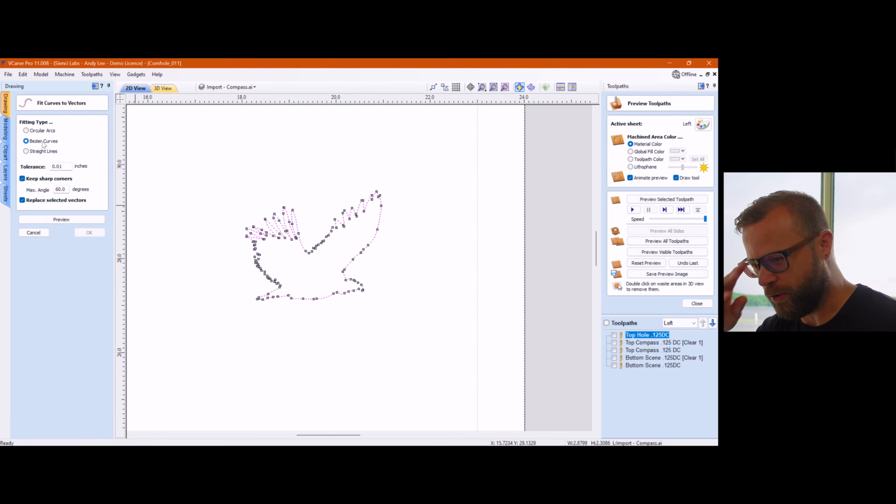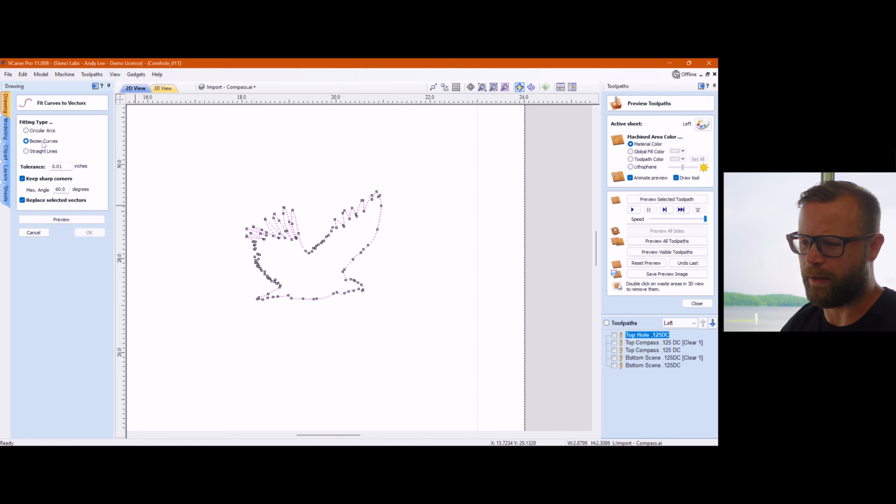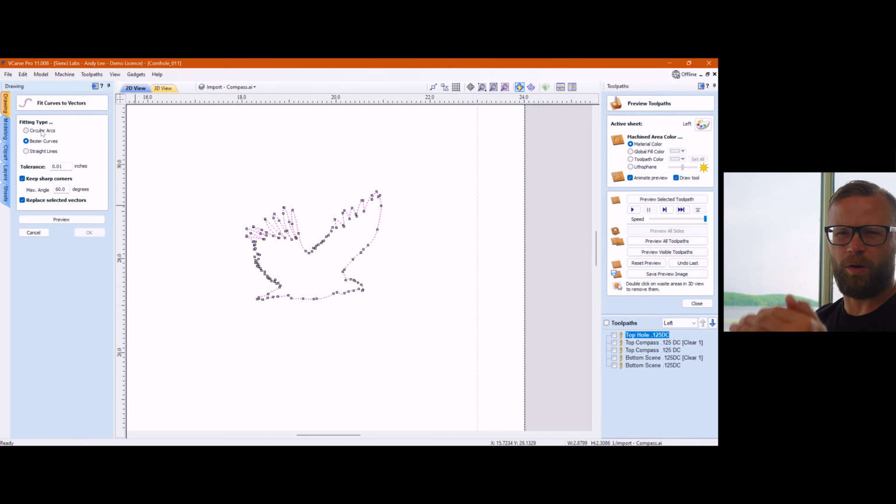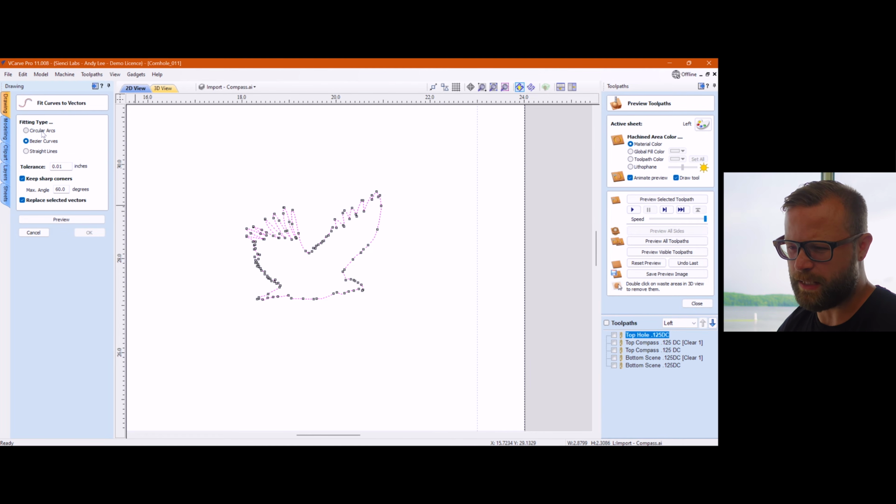I find them a little bit more enjoyable to work with coming from a graphic background. Circular arcs are cool, but they're more simple, and also less customizable, I find. I just don't like them as much, but that's a personal preference thing. Tolerance pretty tight. Keep sharp corners in case they're there. Replace selected vectors, and then you can preview it.